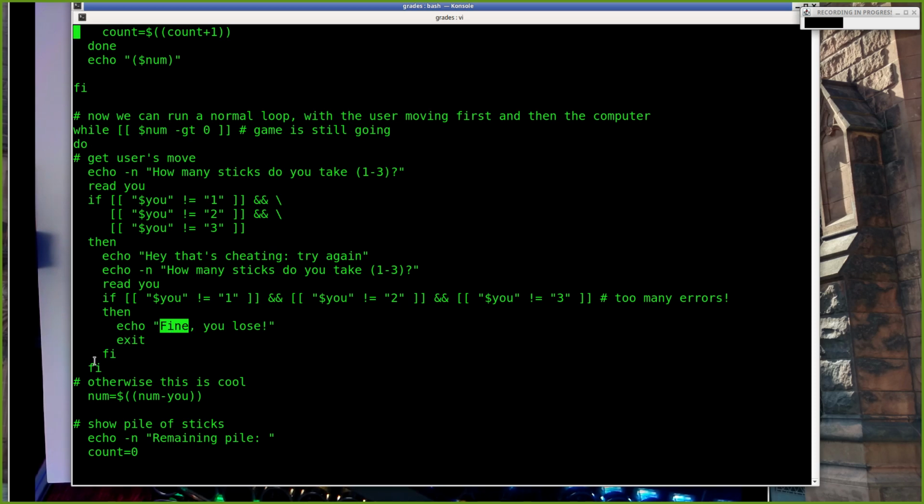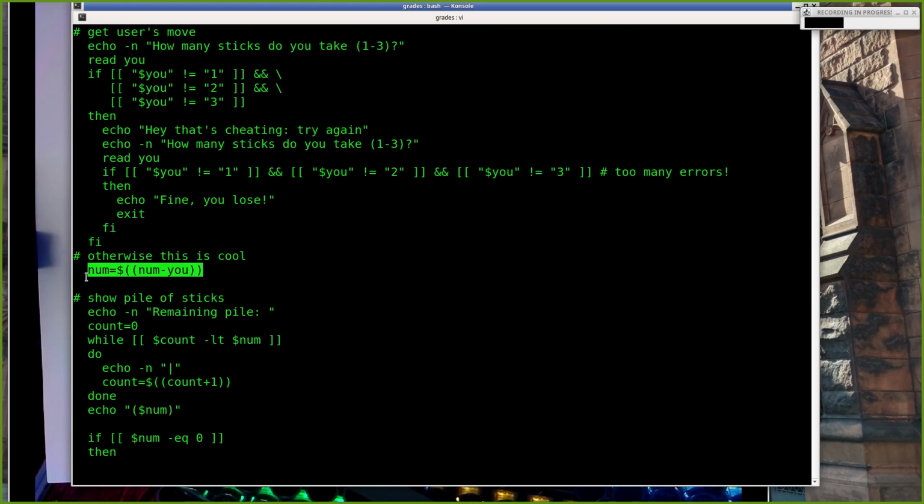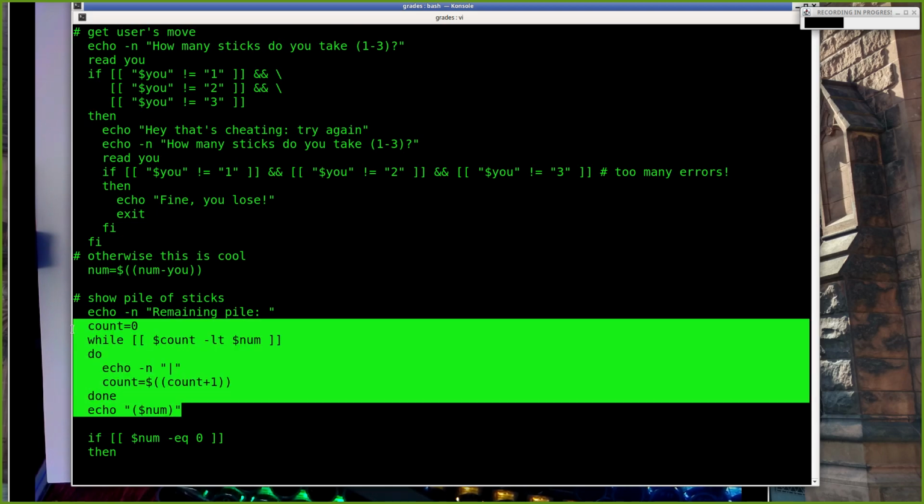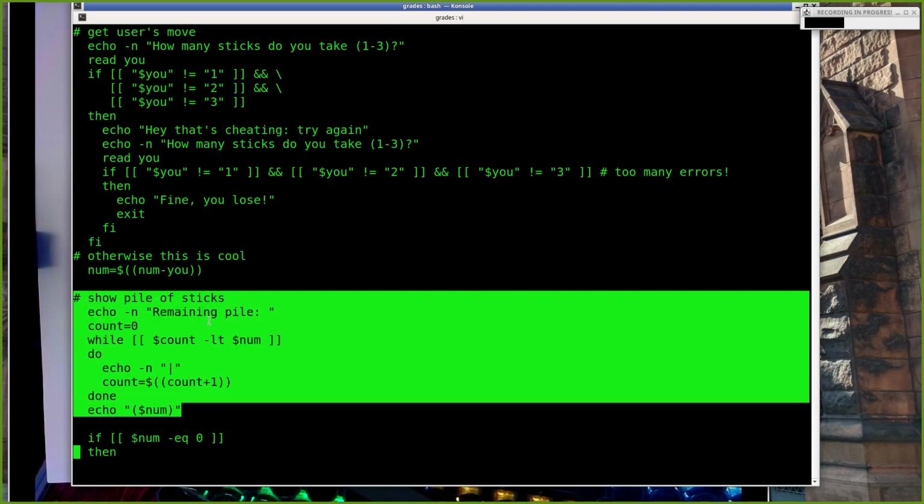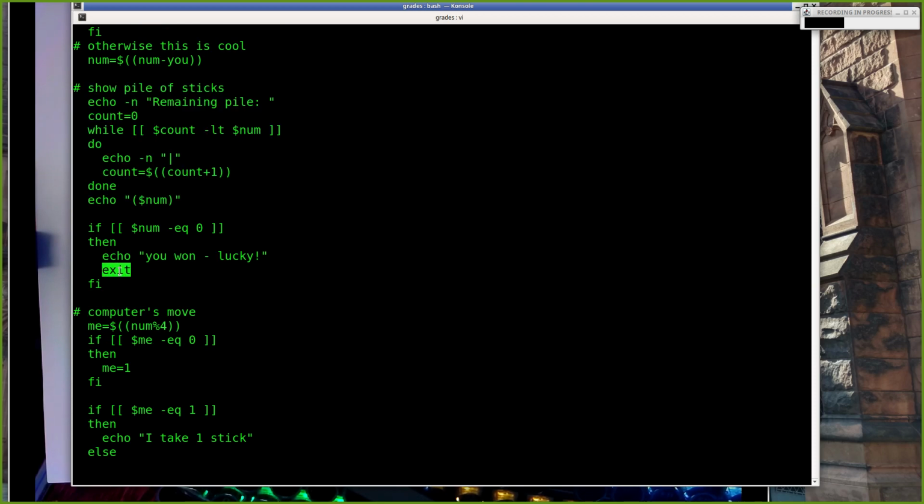But then I quickly come back out of that and I can see, okay, so this stuff is going to happen in my while loop regardless of the value of my if statements. All right, so otherwise their answer was good. Subtract that from the number of sticks. Num is still the number of sticks in the pile. There's our favorite while loop to print out the picture of sticks, and then if num is equal to 0, I can say, hey, you won, and I can exit.